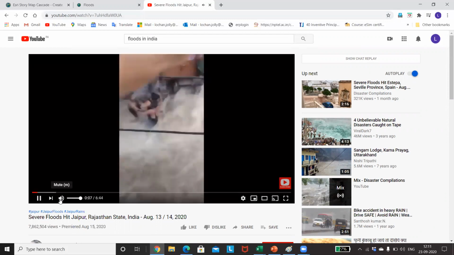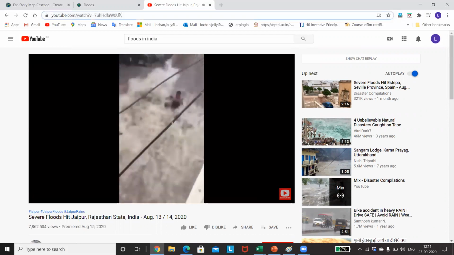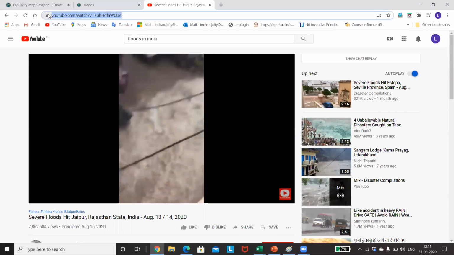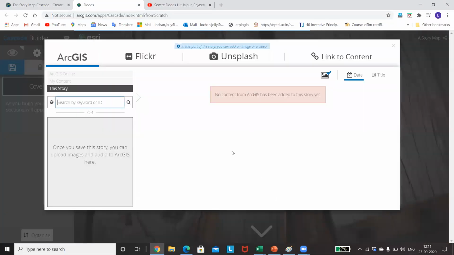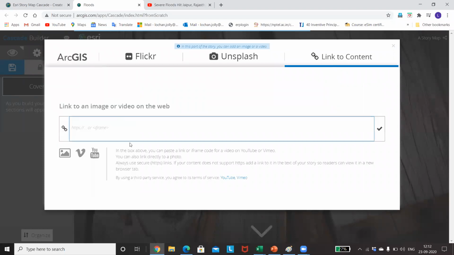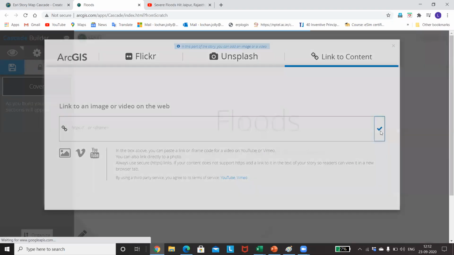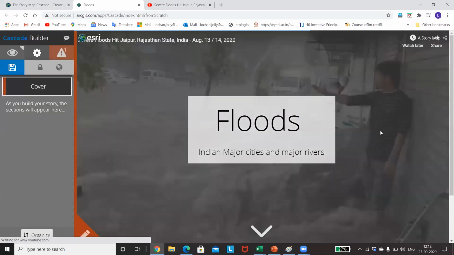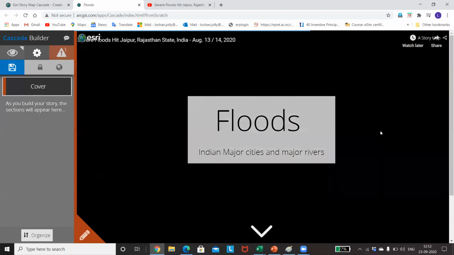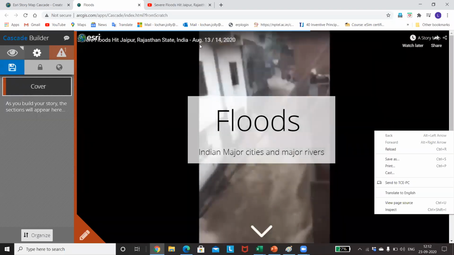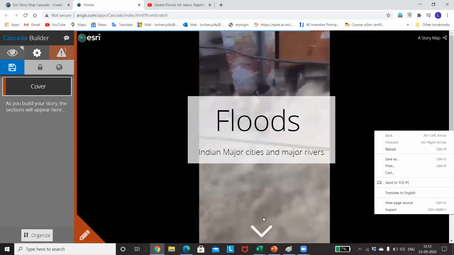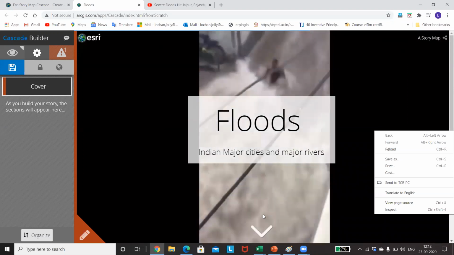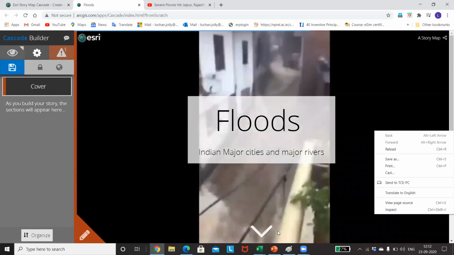So what I'll do is just copy this link and go to my map, go to this add link to the content. I'll just add the link and press OK. See, the video gets linked to our page and gives us the recent flood condition in Jaipur that somebody has shot through a mobile. We can even change with some other videos to show the impact.